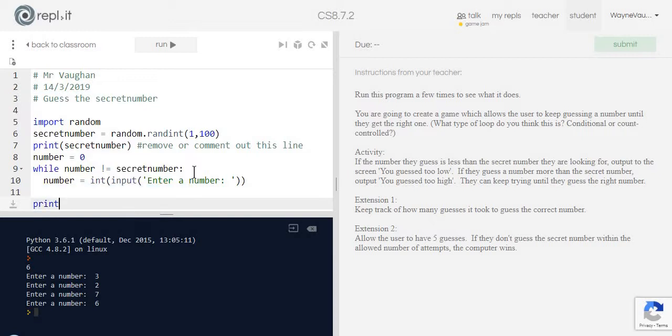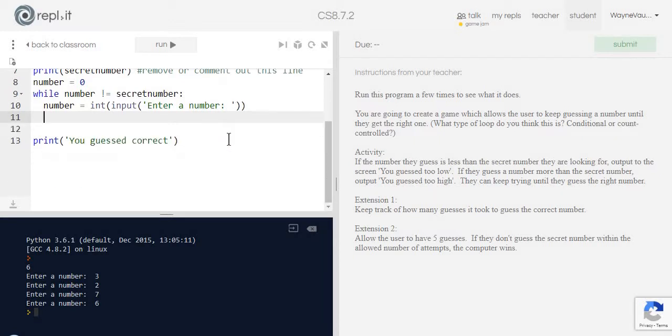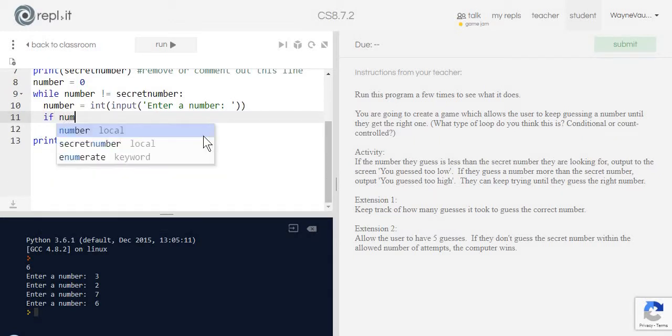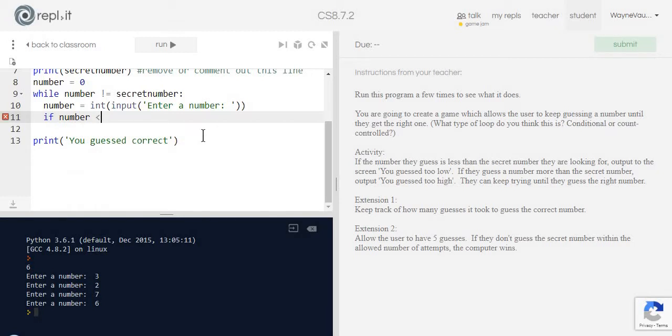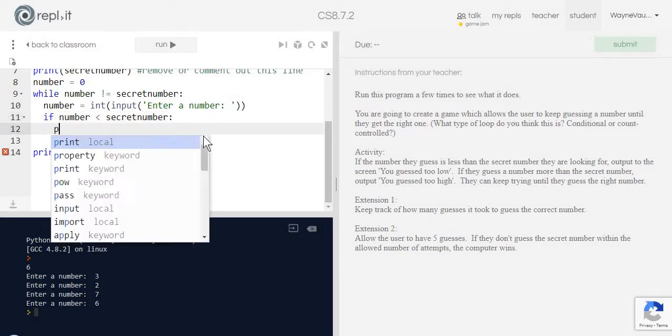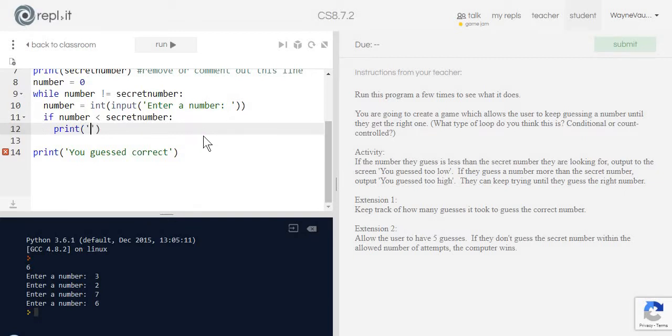So I'm just going to have a print you guessed correct. Now I want to output to the user that the number is either too high or too low. So I can just say here that if number is less than secret number, so if the number they have typed in is less than the number that's being generated, I'm going to print too low.